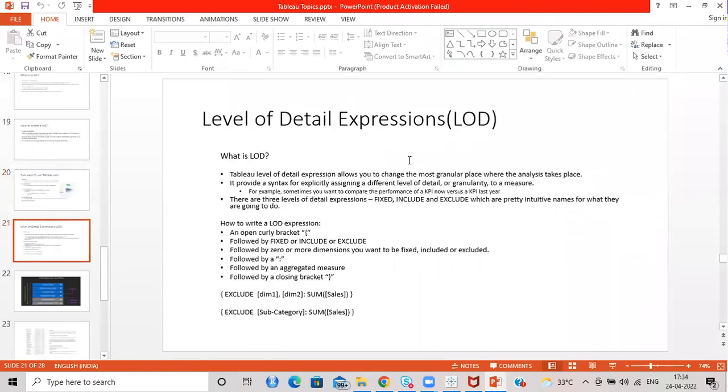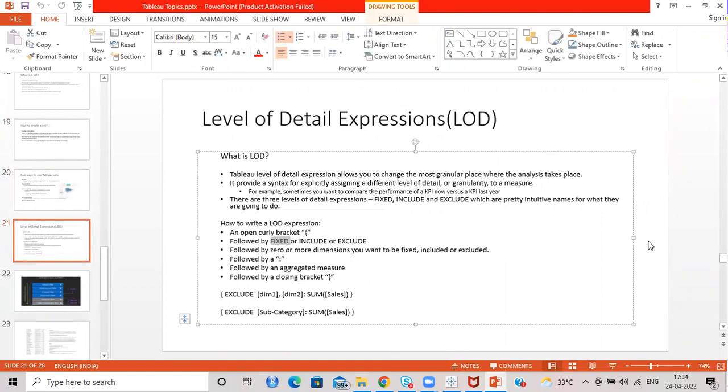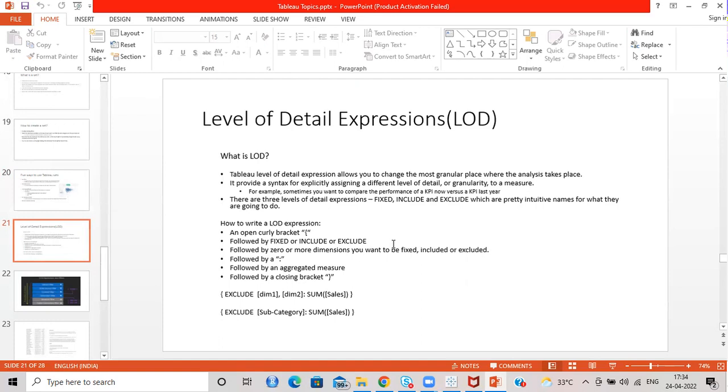Okay, now we will cover LODs, which are called level of detail expressions. Level of detail in the visualization is a different thing, and level of detail expressions are a different thing. Basically there are three types of LODs: fixed, include, and exclude. These LODs are also calculated fields, but the way they are written is a little bit different compared to a calculated field. By using these LODs, we can actually control where the calculations take place. I'll show you a few examples.